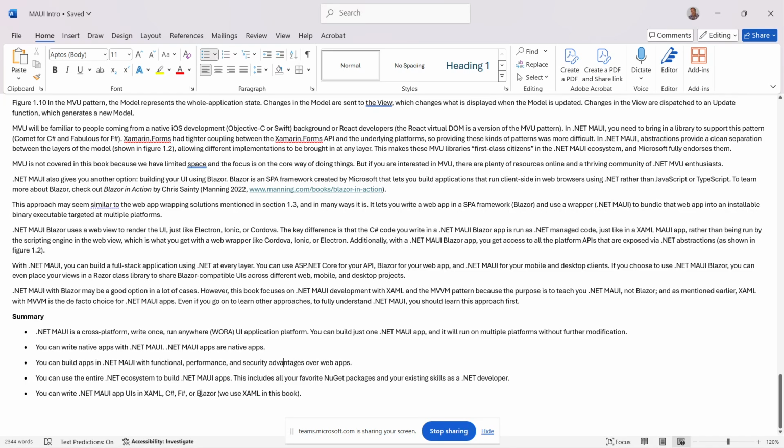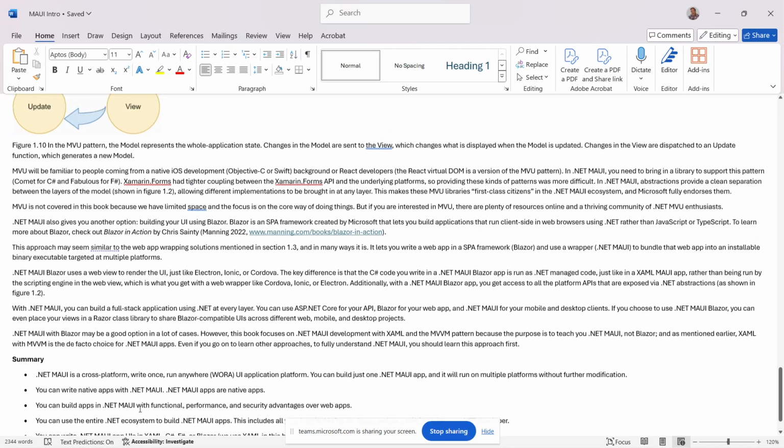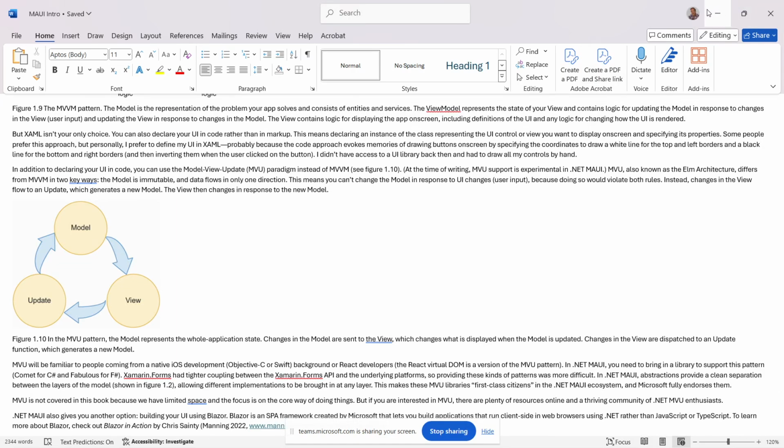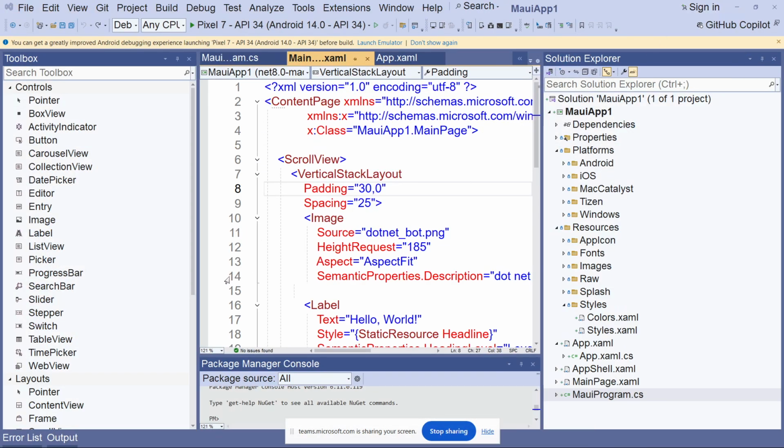Okay. Yeah, there's other languages besides just C sharp. There's also what's called F sharp, not used a lot, and then there's the Blazor, so that's that.